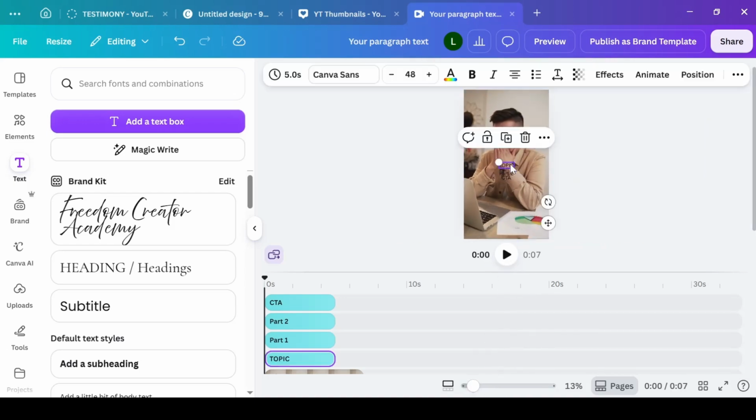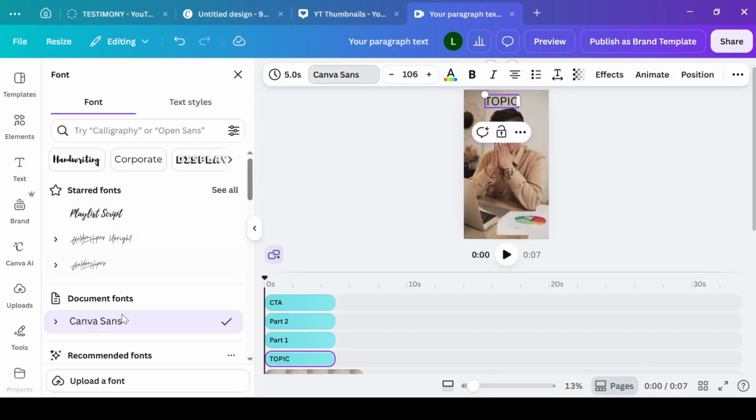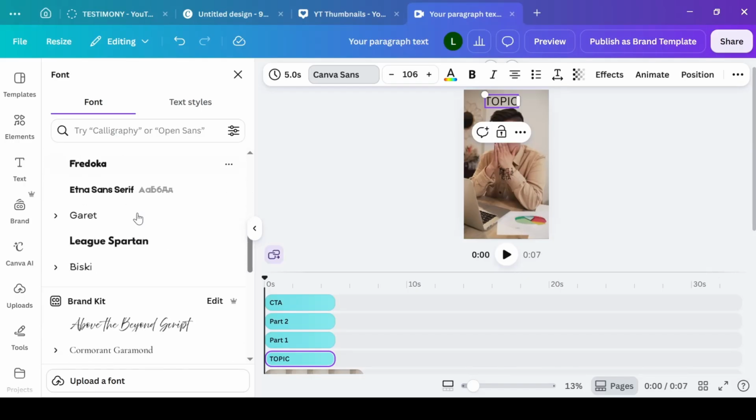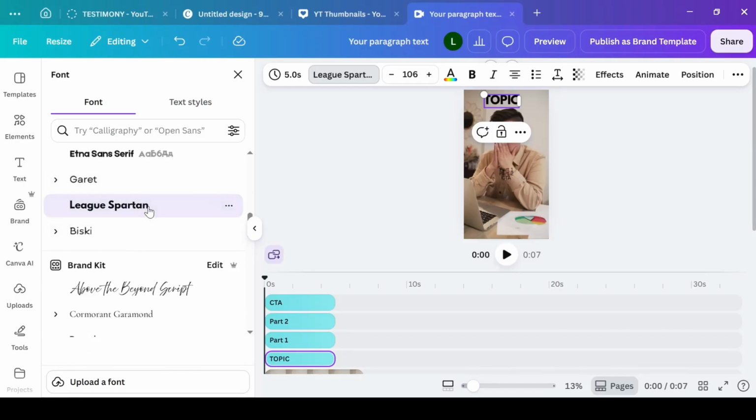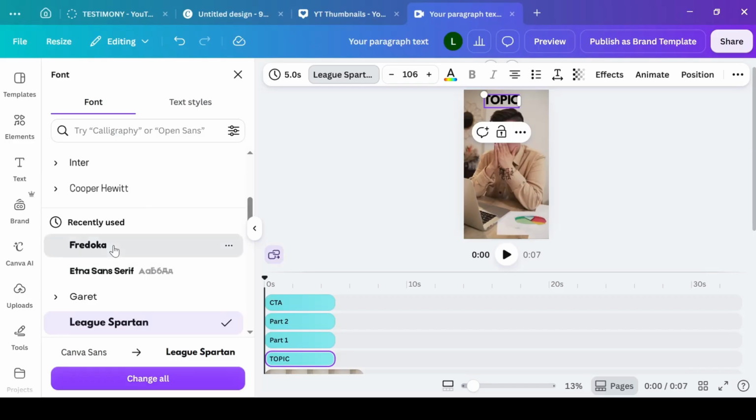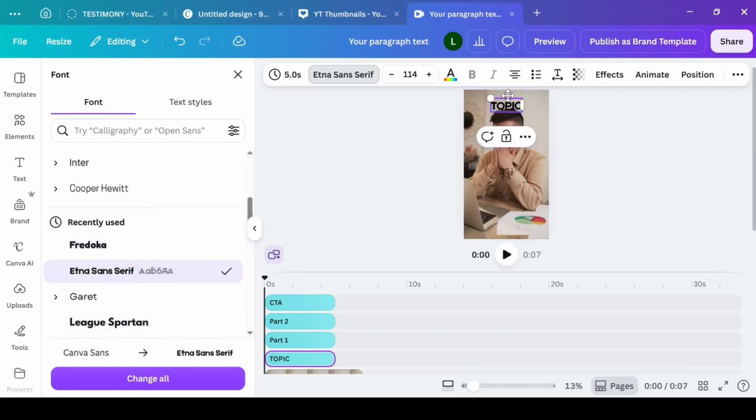Okay, so the topic is going to go to the top. And then that one we can make a little bit bigger, like that. Okay, like that. And then I'm just going to change that font. So you can change the font to anything. Make sure it's nice and legible. It's a nice big font because this is your hook. Okay, so it's got to stand out.